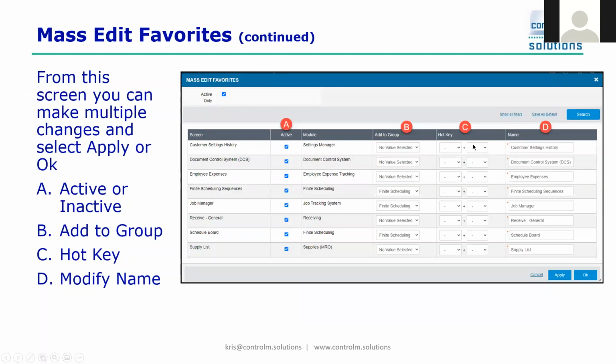I can do hotkeys, set all my hotkeys up that I like. And I can also add a name or change the name. And once you get that done, just remember, make sure you hit apply or OK to save any of your changes.